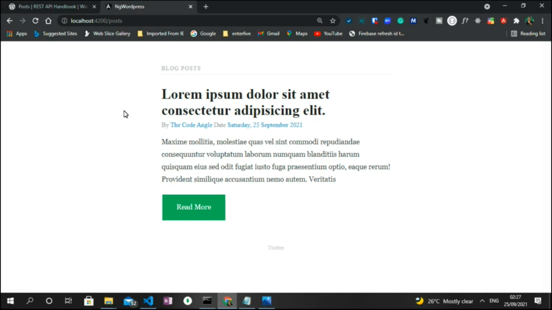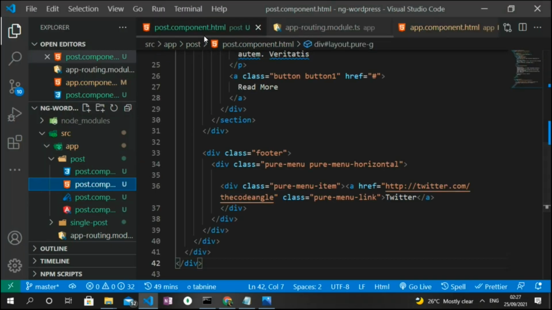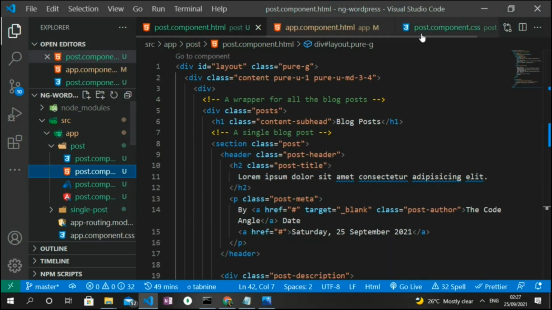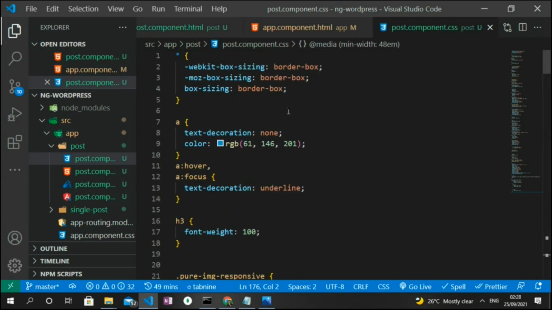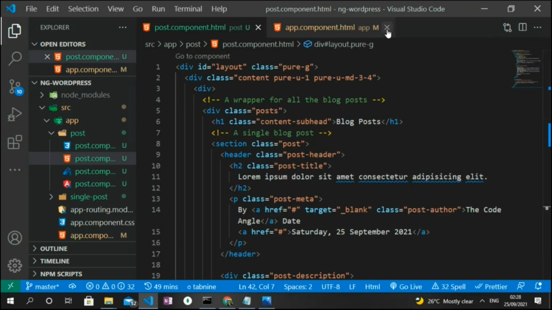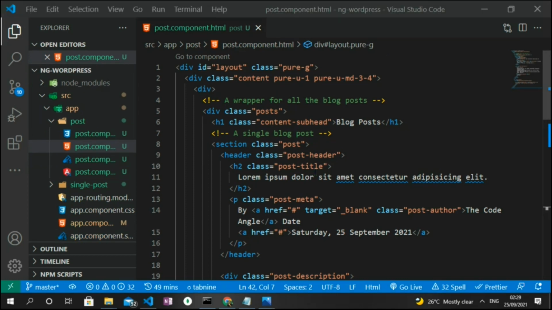So this kind of looks nice. The HTML is coming from the post.component.html file. We didn't really do much here. I don't want to spend too much time on the design, but you have access to this code on GitHub on the description of this YouTube video. So I'll close the post component.css as well as the app component.html. So the next thing we're going to do now is to set up our blog service.